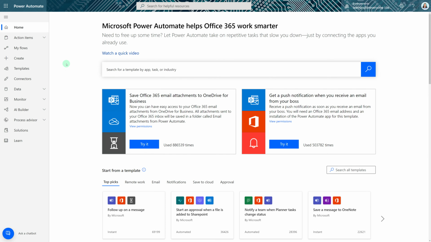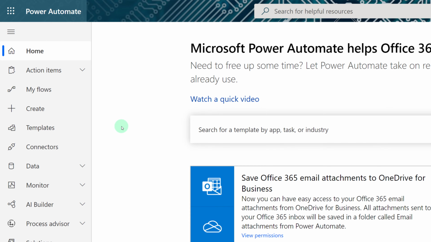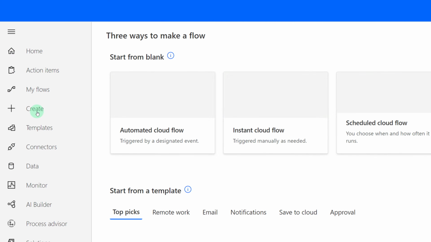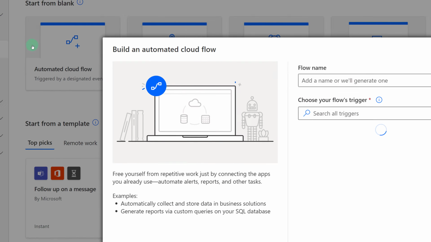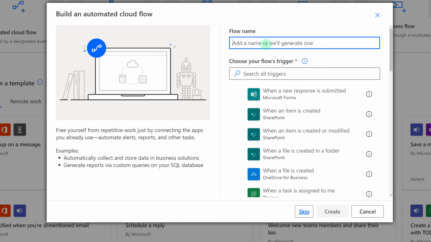I have gone to office.com and selected Power Automate from the menu. Once you get to Power Automate, click on Create. From here, we want to start an automated cloud flow. Give your flow a name or allow Power Automate to generate a generic one. I'm going to type in Lists to Planner.